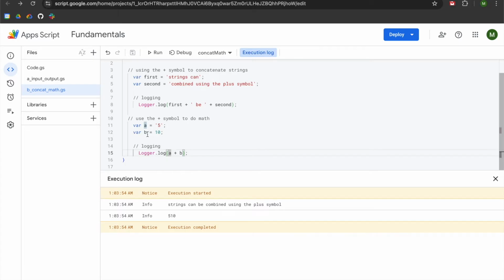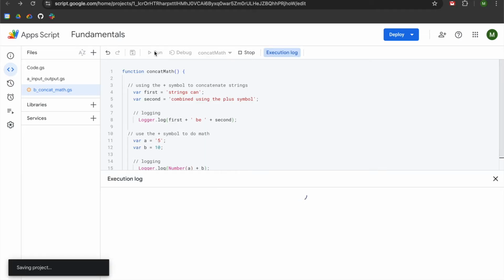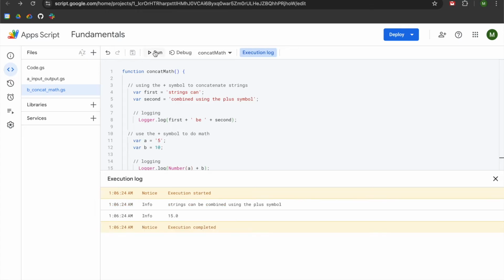So in this case, we have a string of 5 set to A. So instead of changing variable A, we can modify it in our logger by using capital N Number and wrapping A in parentheses. So even though it's formatted as a string in the code, when we log it out wrapped in the Number function, it will transform the type from string to number so that then we are able to do a 5 plus 10 as we had originally intended.